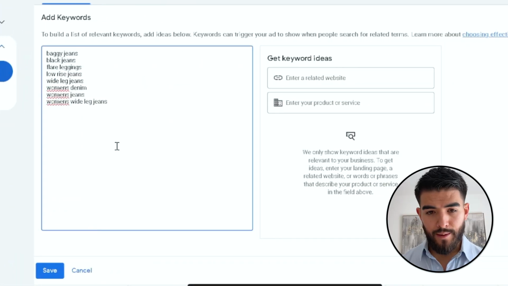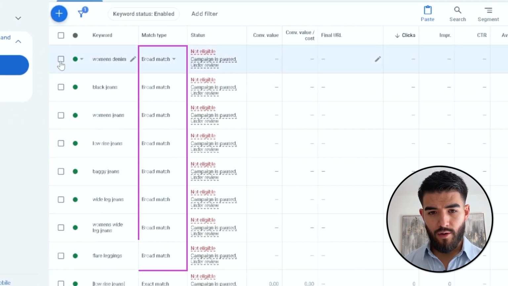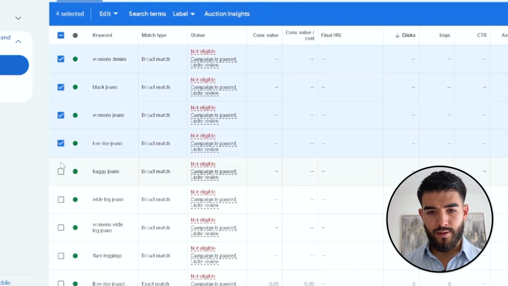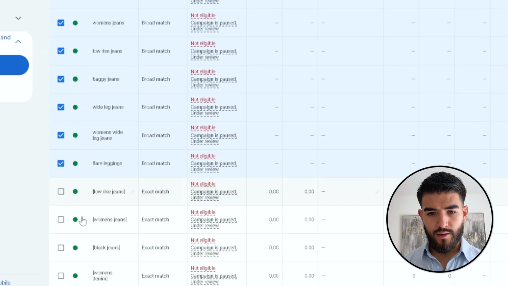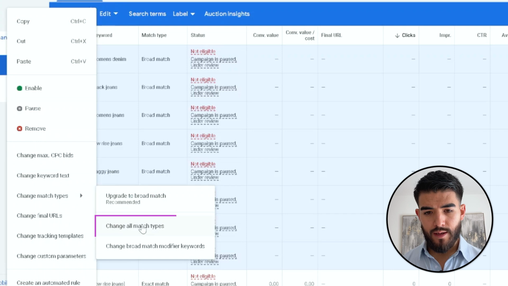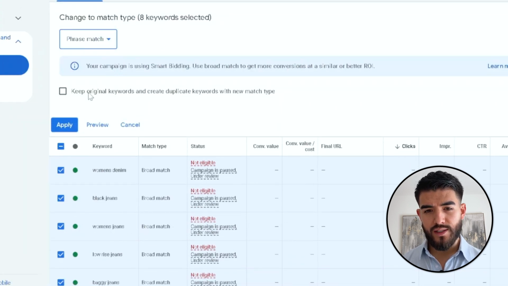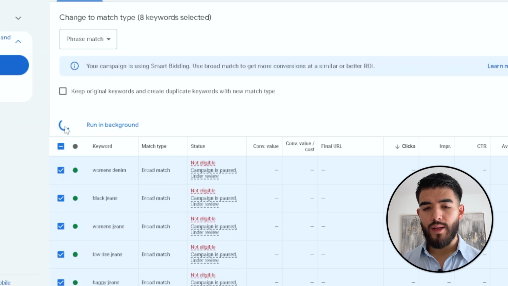So I'm gonna paste them again, and essentially I'm gonna go through the same process that I just did. As you can see, we have all the broad match ones that just got added. The old ones have already been moved to exact. And so we'll just go through the same process. We'll go edit, we'll go change match types, change all match types for the ones that we selected. And we're gonna do these ones as phrase. I'm not gonna add broad yet, but I would if conversion data was mature and we were using smart bidding.